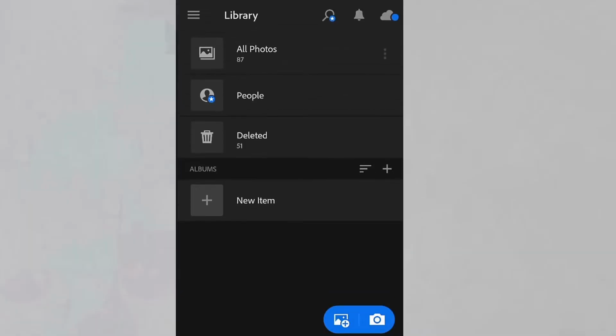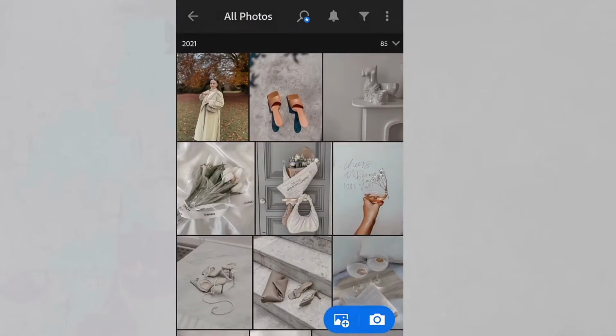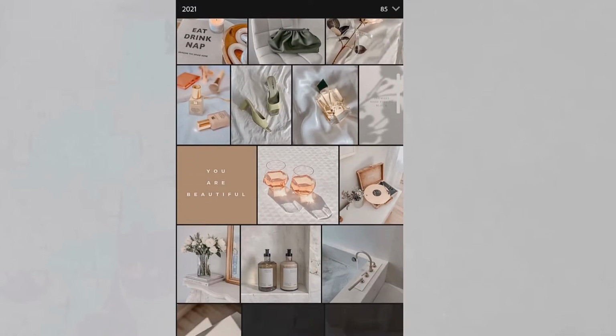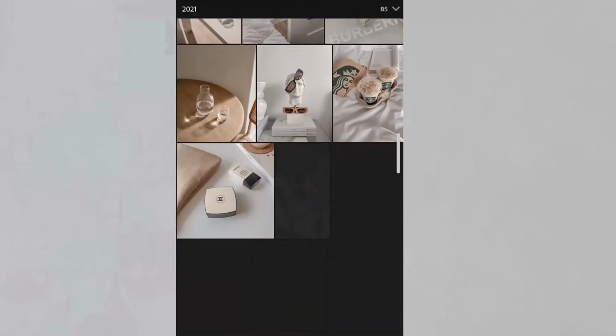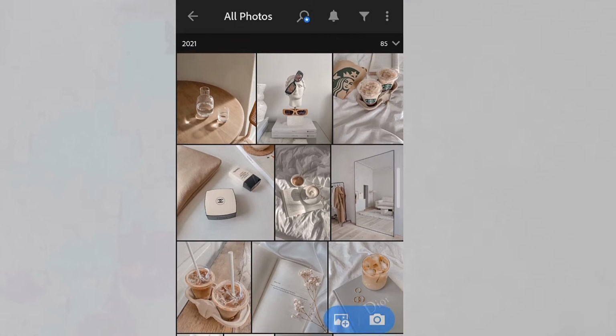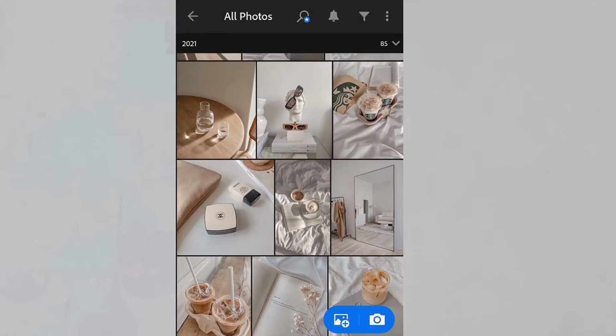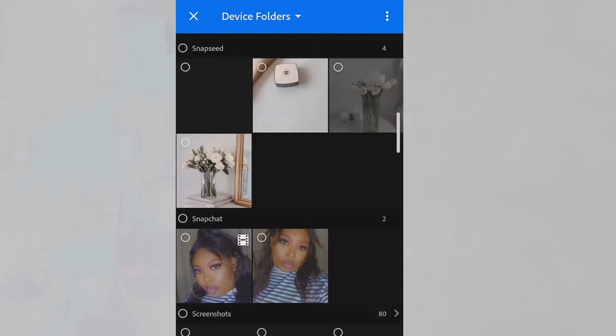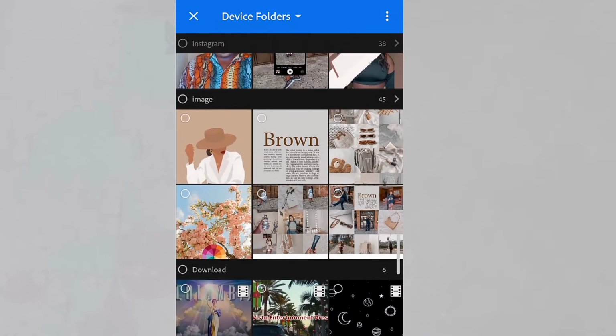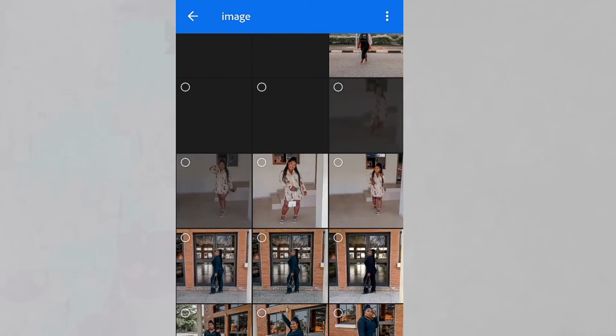Once you click on the app, this is what the layout looks like. This is what you first see, and then you click on All Photos, which takes you to where all your pictures are located. Right here I just have pictures that I've edited or want to edit. To import a new photo, you click on the plus sign, and that takes you to your phone's folder where you can choose whatever picture you want to import and edit.